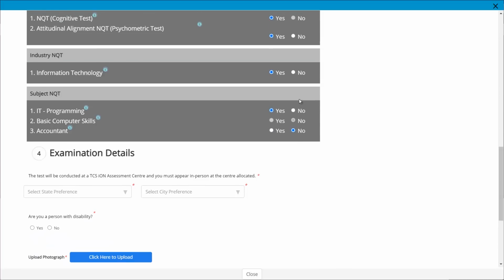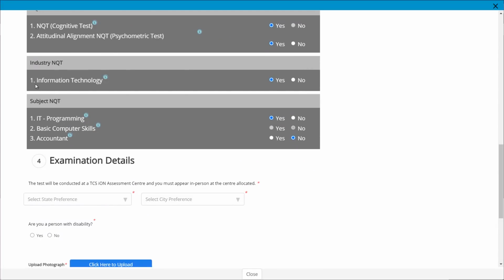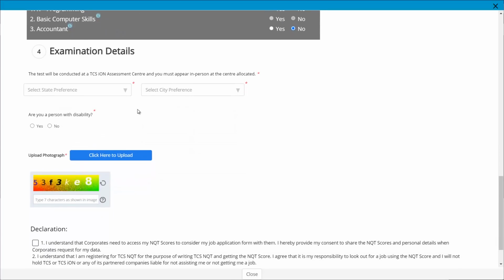So that's about the variants of NQT, and you can see that there is only one variant over here, even for the fresh registrants. Only information technology is given, whereas in the official page you can see that there are other two variants as well. So not to fret about it, because for the time being TCS has only opened the information technology variant. When it opens the other variants, you probably might be given an update related to it, and you might have to take the test again. Alright, so this is about the test.